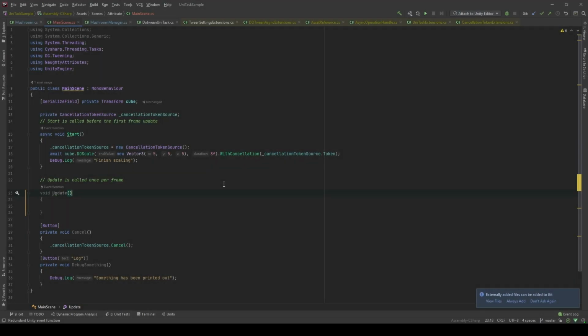In addition to that, I'm going to show you how powerful NaughtyAttributes is with another example, in which I will cancel the tweening of the cube at runtime. In here I have the cancellation token source, and when I scale the cube, I will pass the cancellation token with it, and when I cancel it, the cube will stop scaling and the message "finish scaling" will be printed out.